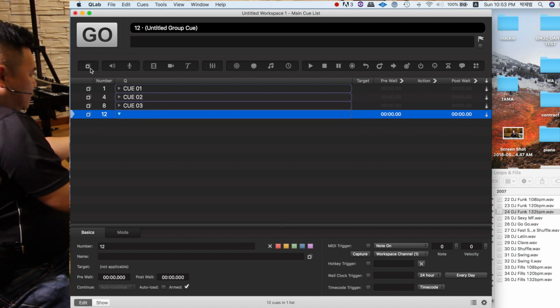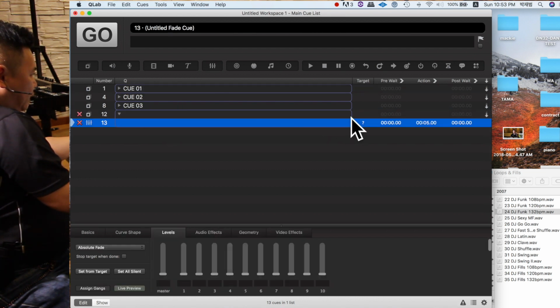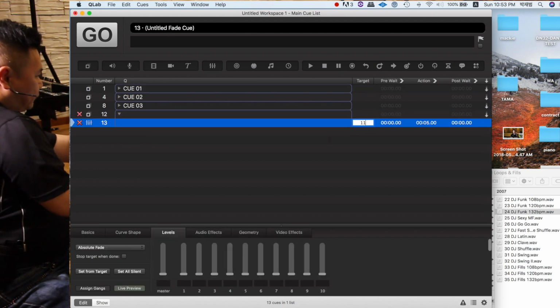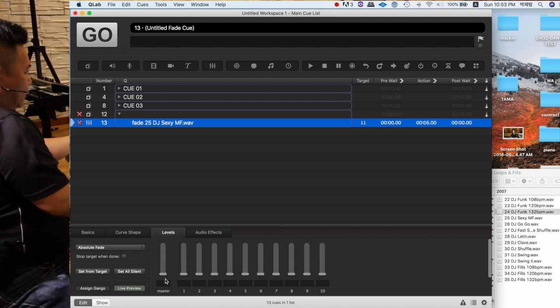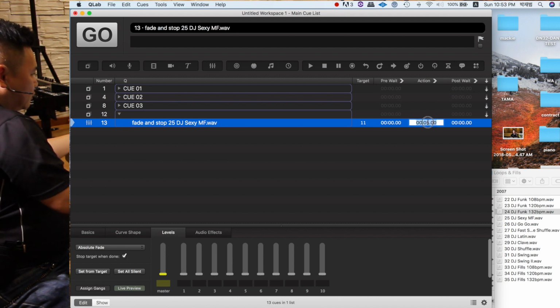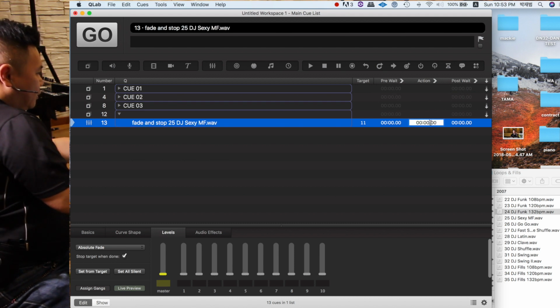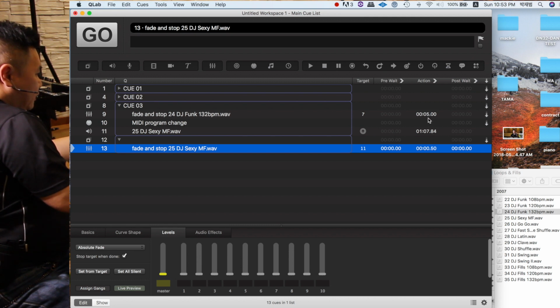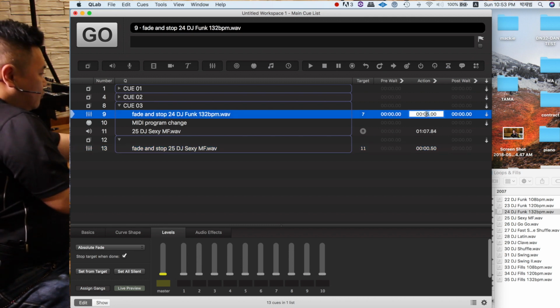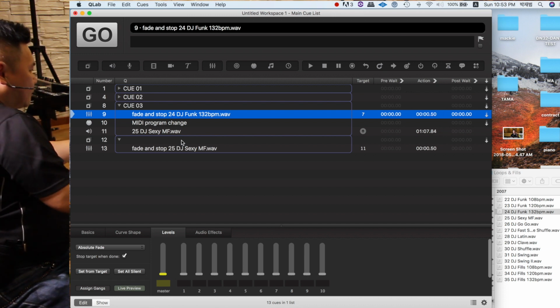One more group, and a fade cue. It's going to be 11, and it's going to be a fade out. And duration 0.5 second. So it's going to be very short. Here too, 0.5 second. It's going to be very, very short.